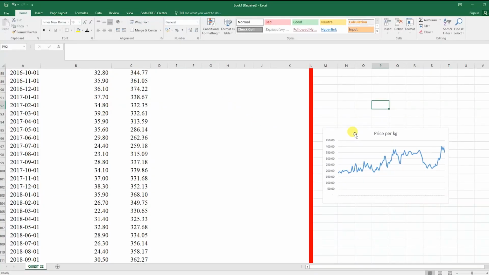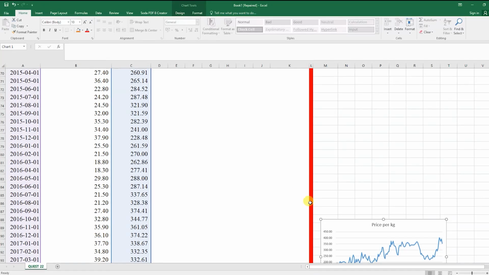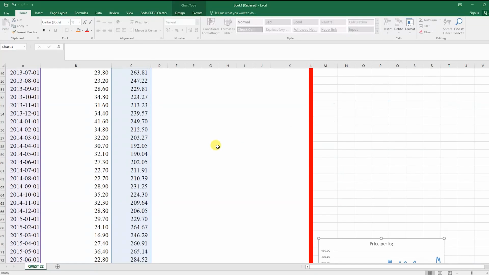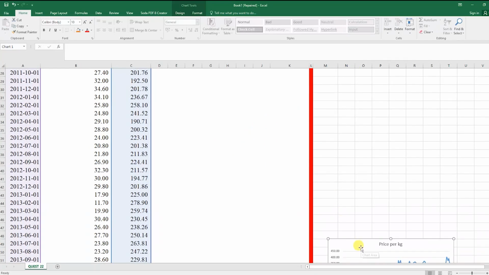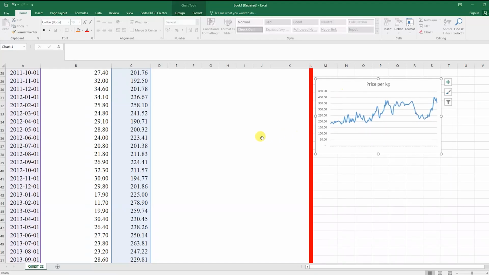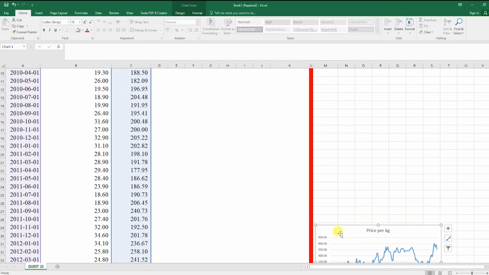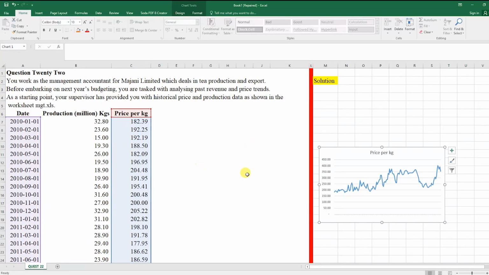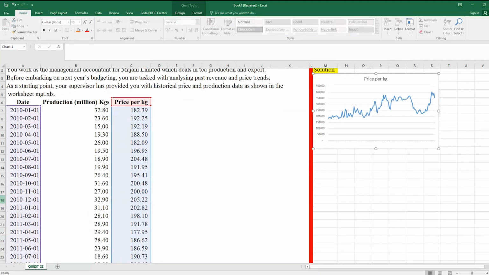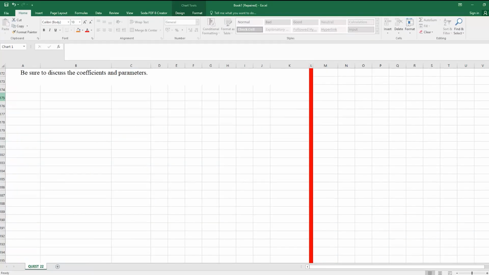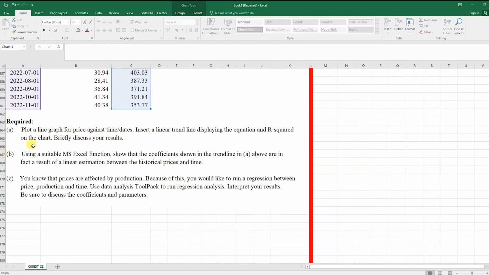So what we do, we just place this where it's supposed to be, next to the solution, ladies and gentlemen, there. And moving like so would mean that we would be able to place the data where it is supposed to be, which is right over here. So what are we told? We are told that we need to plot the line graph. That's okay, we've done that.